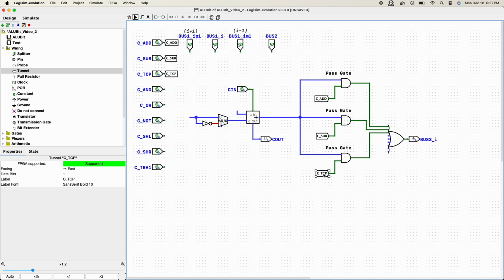So whoever's going to use my ALU bit will come along and turn on whatever operation they want. They say they want to subtract. If you notice, that turns on this pass gate right here, and then whatever the answer for subtract is will fall through to my output. So that's how this is going to work.